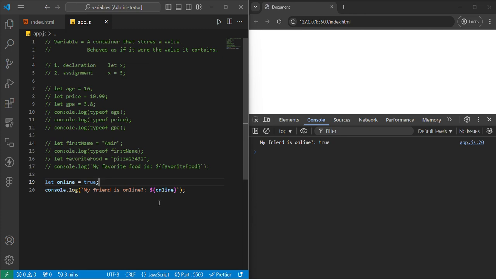So, alright everyone, those are variables. They are containers that store values. The variable acts as if it's that value. We covered a few basic data types: string, numbers, and booleans. There are more advanced types, but we will get to those later, and that's variables in JavaScript.